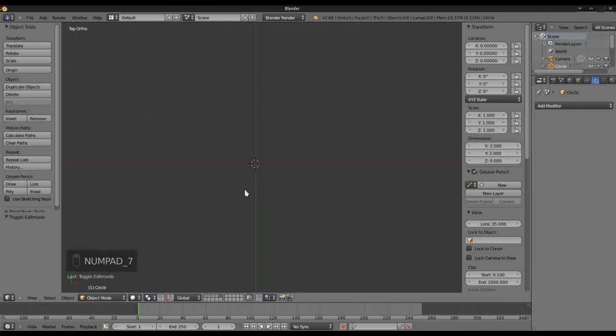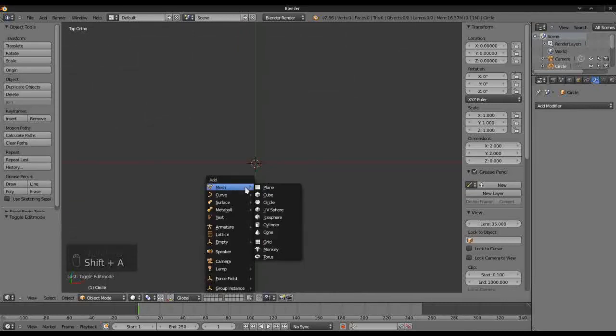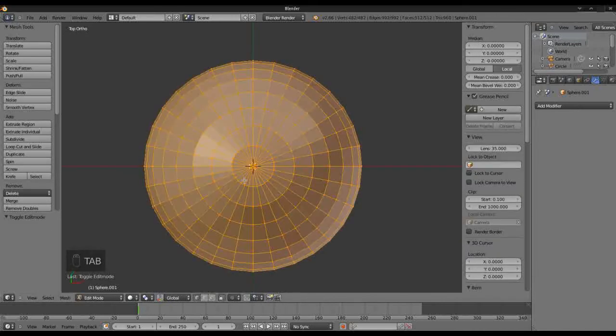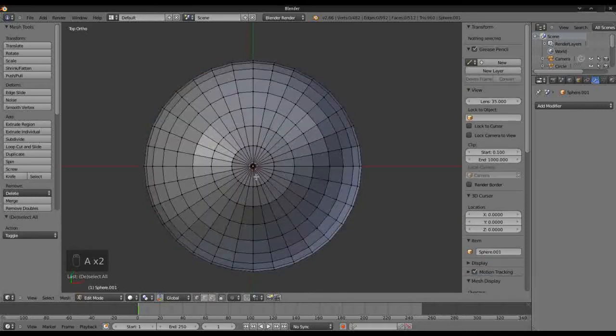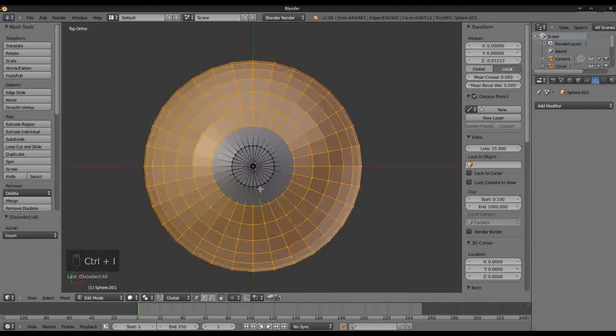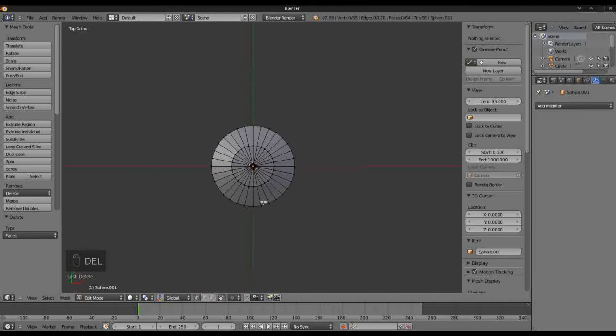Right, the answer is to add a UV sphere and simply select with your circular selector those there, select the inverse of that, delete faces, and now you're left with this shape.